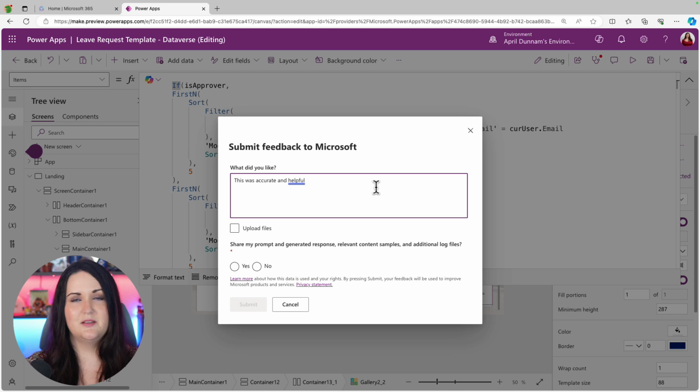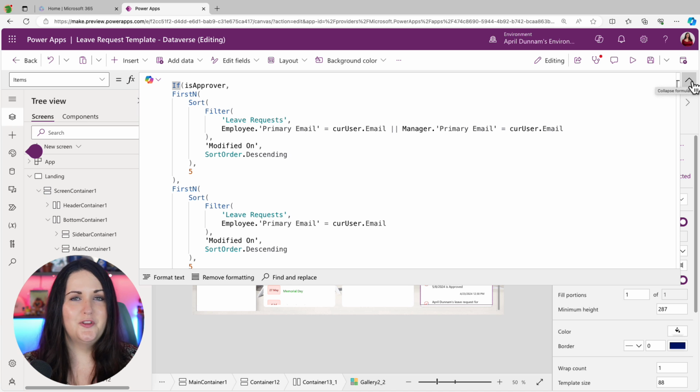If it's giving some information that's maybe not valid, we can give it a thumbs down and explain what was wrong about the AI-generated content so that we can keep iterating, training, and making this better and more useful and more accurate. So this in and of itself is cool, the ability to explain formulas like this, but it's not all that we can do with this new Copilot functionality.